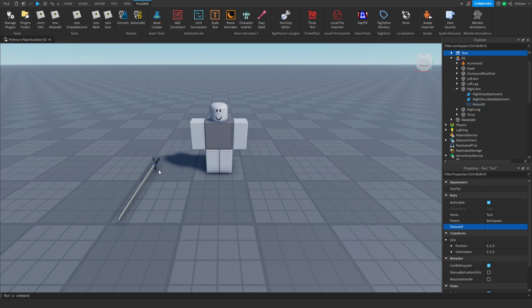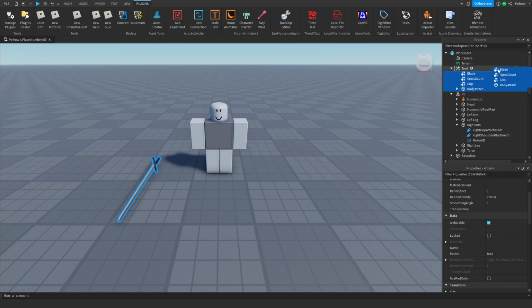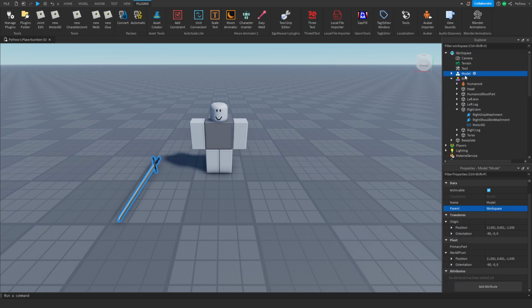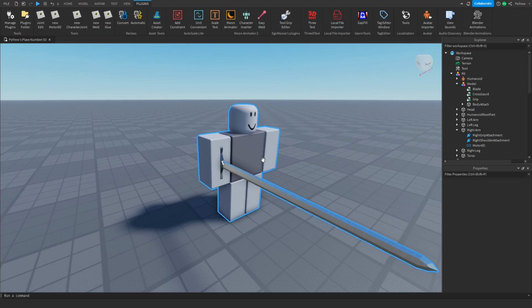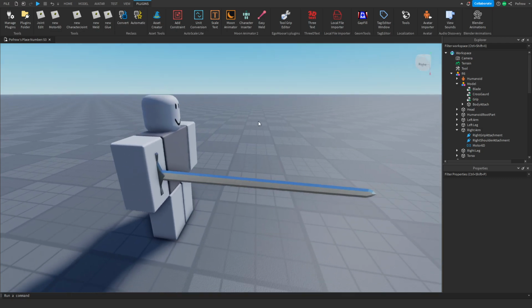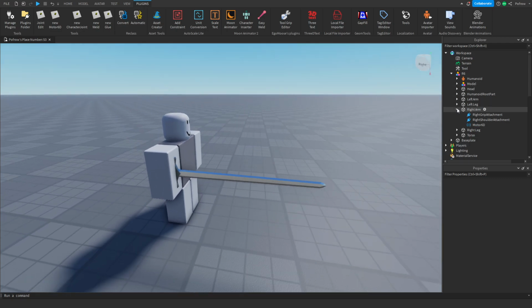Now we're going to grab your tool and put it back in workspace and group them together. Then drop them into the R6 dummy and then go back to the Motor6D and Part1 and click on right arm. Click on the body attach inside of the tool, and it's going to automatically connect to the right arm. Now you're done. Now you can start animating.